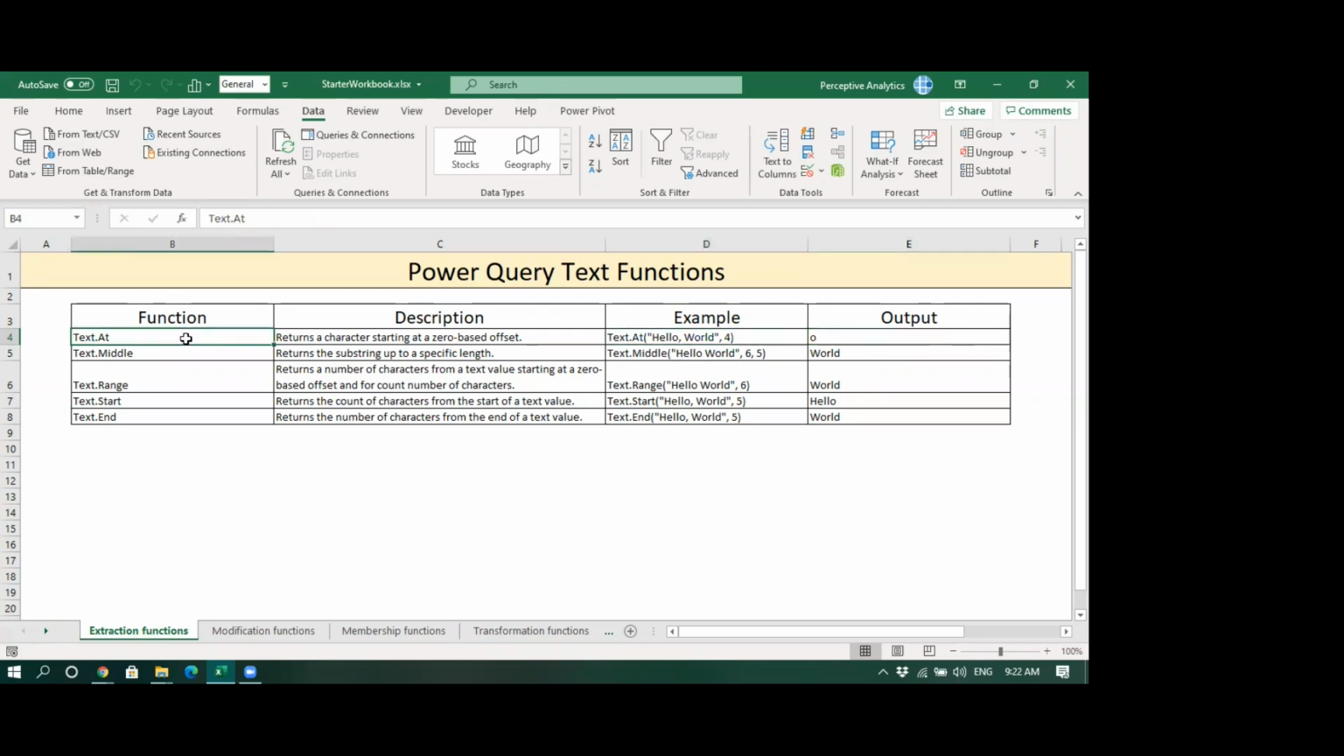Text.At is used to get any character which is in a particular position. And then the next function is Text.Middle. If we want to get any substring from the text, we can use this Text.Middle function, wherein you can specify from which position you want to get the text and what should be the length of the substring that you are interested in. In this example, you can see we are extracting a substring from this Hello World string from position 6, which is W, with a length of 5. And we're going to get output as World.